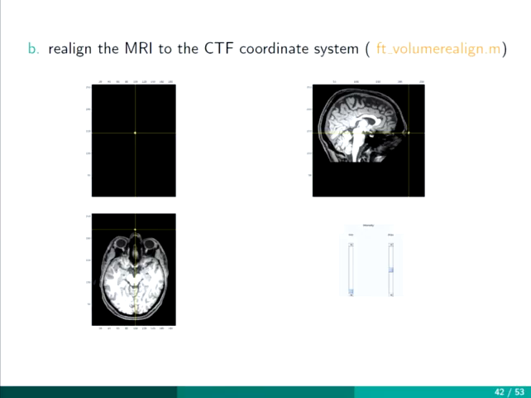Then we have to realign the MRI to, as we said before, the CTF coordinate system with this function ft_volumerealign. A GUI will pop up. From this GUI, we have to identify the so-called fiducials. So, for example, in this case here, the nasion is selected. So you have to click and identify the nasion. There's a well-evident spot for that.